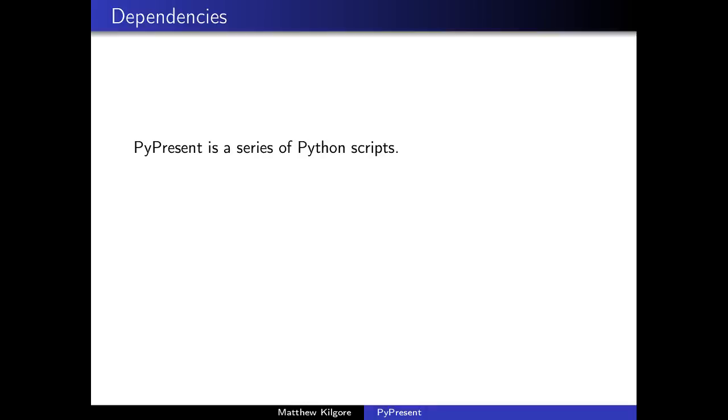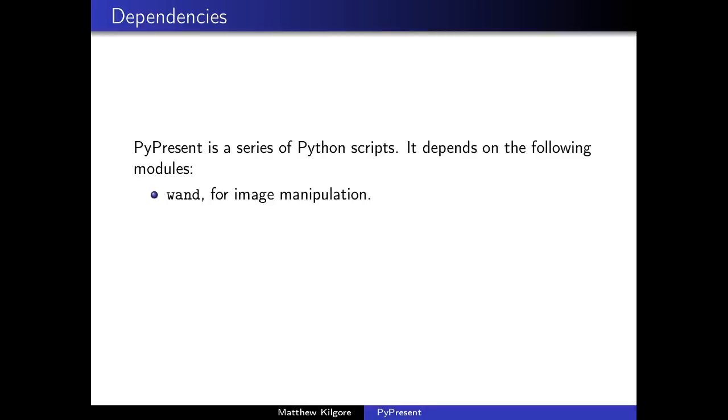There are only 3 real dependencies, 3 simple modules. One is Wand, which is an image manipulation module. It works by wrapping the ImageMagick program. ImageMagick is a utility for resizing, converting, and in general manipulating images. The main reason we use it is it can manipulate PDFs as well.